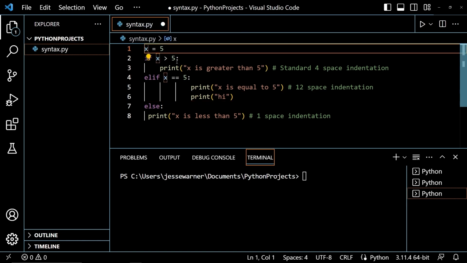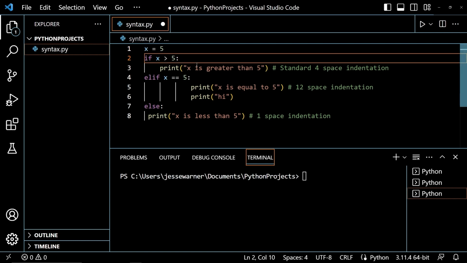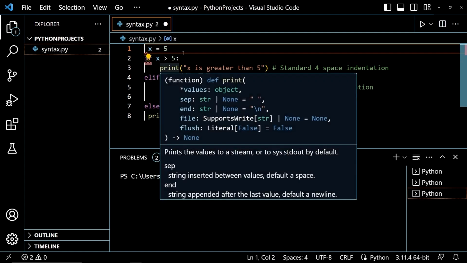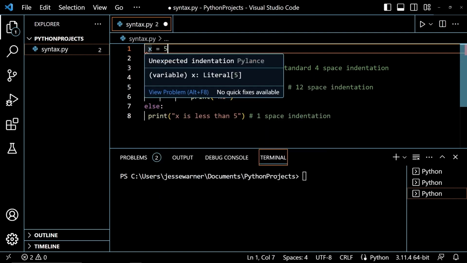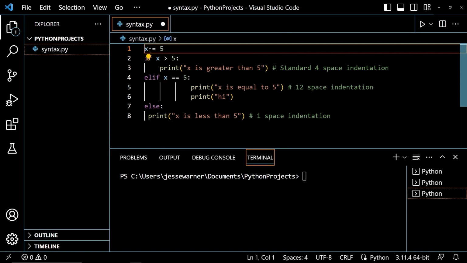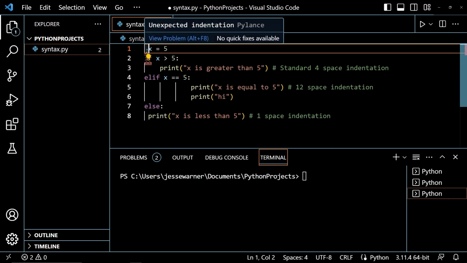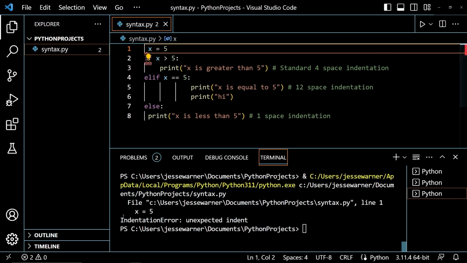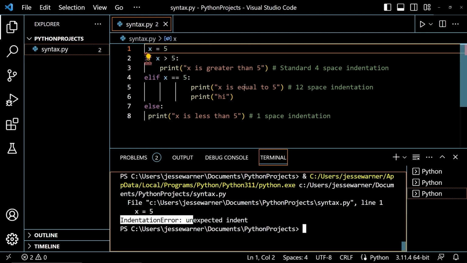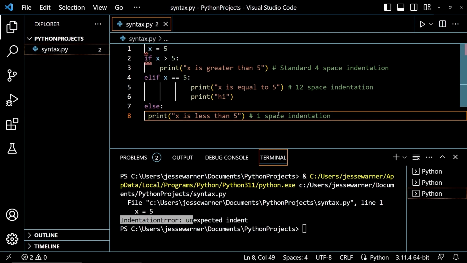And if you are outside of any area that requires indentation, so if you're not under an if conditional, inside a loop, under a function, under a class, something like that where you are required to have indents, and you put space before the code, it doesn't like that either. So here, outside of the if conditionals, I just put a single space before this statement, x equals 5. And if I mouse over it, it's telling me that it's an unexpected indentation. And if I try to run this, it's going to give me an indentation error and the program is never going to execute. That's all I wanted to cover in this video.